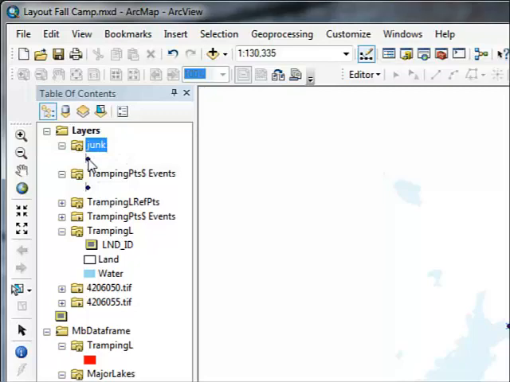So again, that's all there is to adding the X and Y. You don't have to convert it to a shape file, but I recommend you do so you don't run into any problems if you're trying to edit that layer later on. That's it.